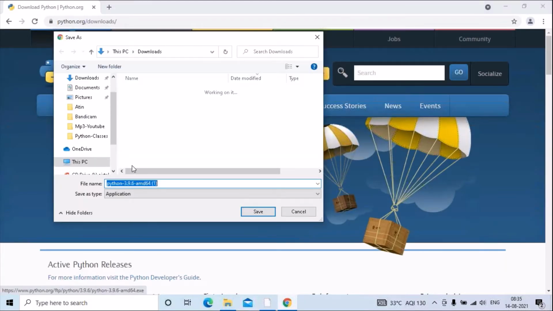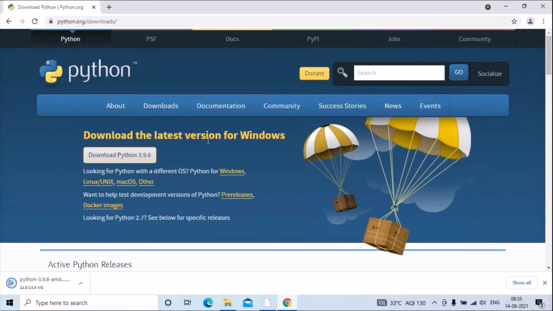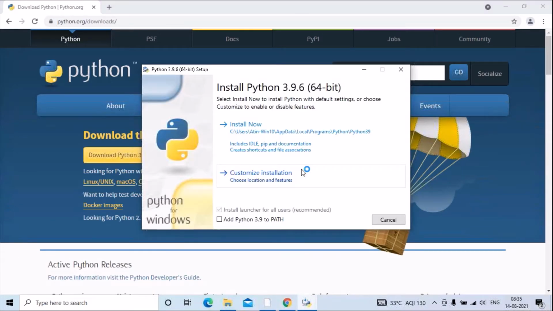So I'm going to downloads, save, and run this file. Now, what do we need to do here? First of all, you need to add Python 3.9 to PATH. This is very important. It will help you later. And now I'm going to choose custom installation.